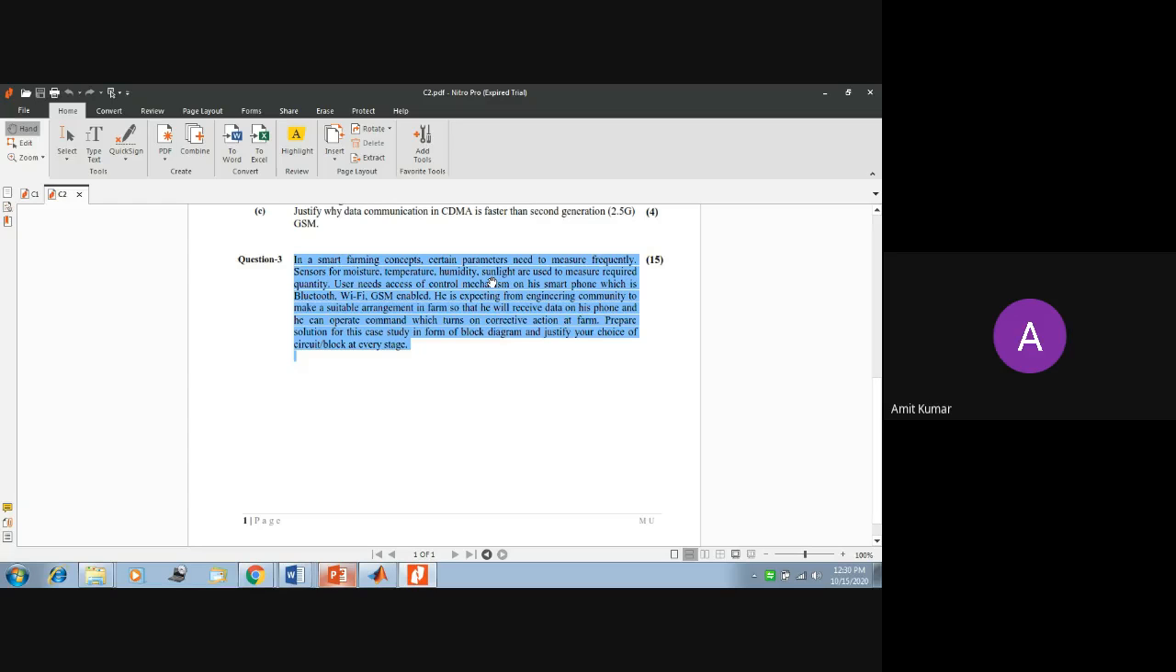and he can operate the command which turns on the corrective action in the farm. Prepare a solution for this case study in the form of a block diagram and justify your choice of the circuit and the block diagram of every stage. So there are multiple things here. So Wi-Fi is there. If you are seeing the smart farming concept, why should Wi-Fi be there? Wi-Fi should be there to send the data to the cloud.